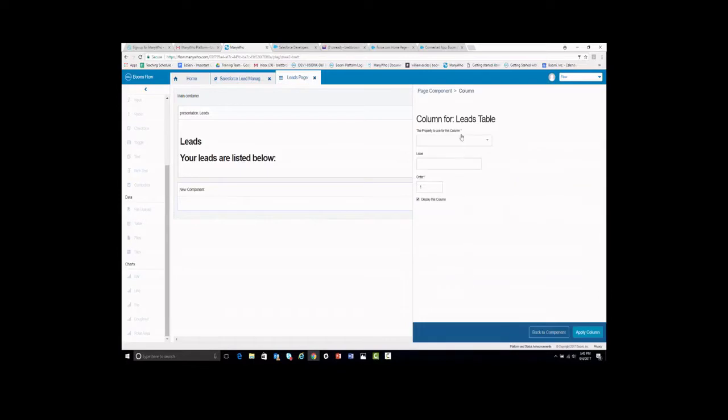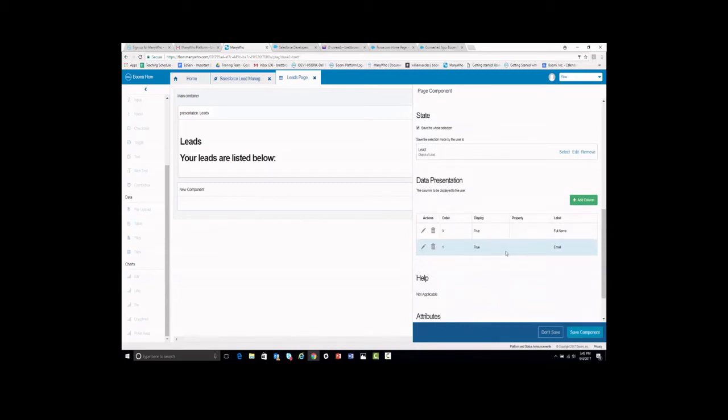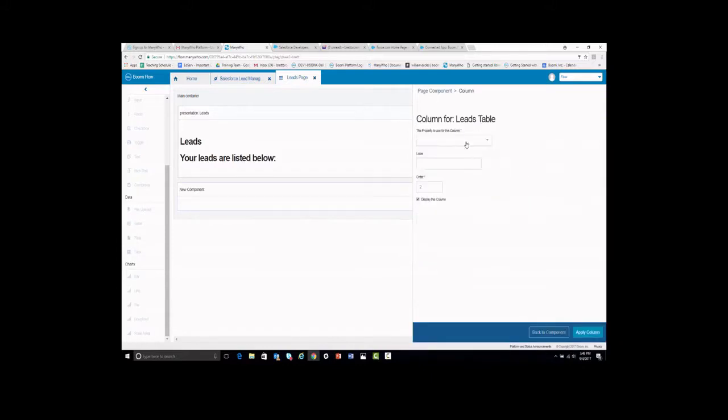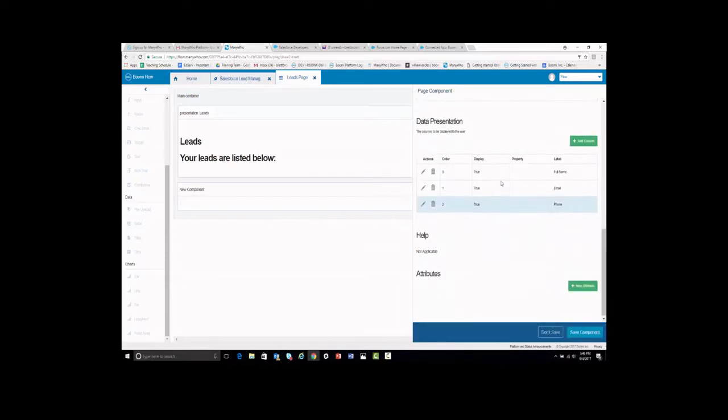Next, we'll add another column. And here we can either type in email and it'll bring us to the email, or we could scroll down and then we'll enter email. Click on apply column. Now we see that a column has been created for the email. Next, we're going to add another column, and this is going to be our phone. So select phone, then enter the word phone. Click on apply column. And now we have our 3 columns that are going to make up our leads table.